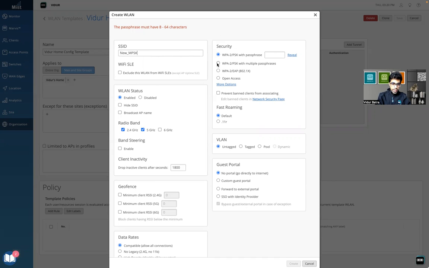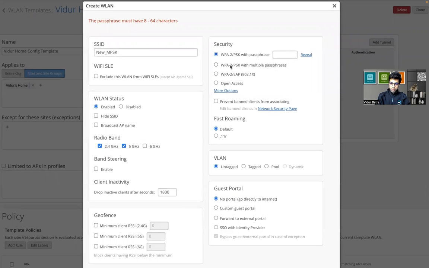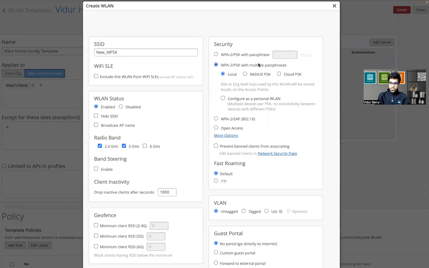Now in the security tab, I'm not going to talk about all these settings, which you can understand from my other videos. But in the security tab, as you can see on the screen, I have something called WPA2 with multiple passphrases. So I'll select this PSK with multiple passphrases. Now this comes in three flavors: one is local, one is RADIUS PSK, and one is cloud PSK. So I need to explain what each of them really means.